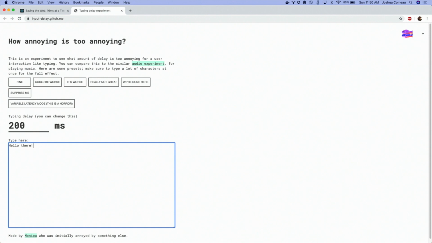But if I set it to 200, and then I try typing, it's really not good, because there's this compounding effect, right? It's 200 milliseconds for every input, and if I can type faster than that, then it builds up. So really cool tool, highly recommend checking it out.